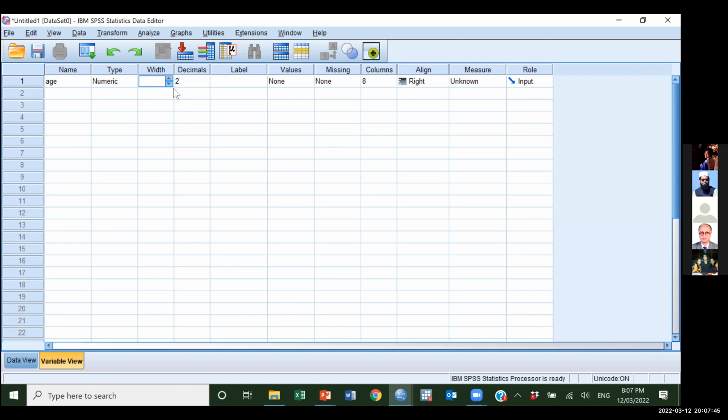Or you can use this arrow, up and down. So if it was 8 and you want to reduce it, you can reduce. Otherwise, you can also increase it. Okay. My suggestion is don't do anything which is not necessary. Have you got it? Yes, sir. So keep it 8.